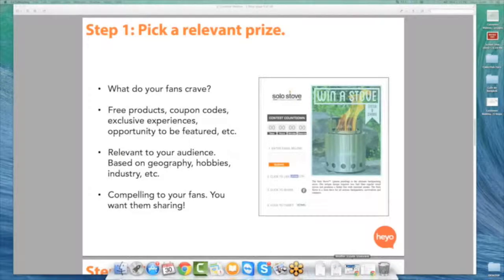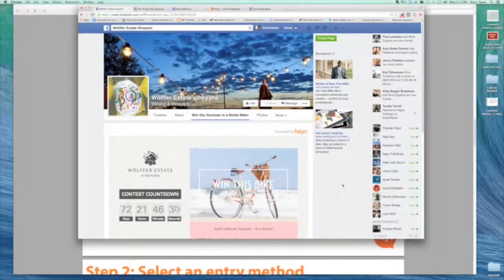Let me actually show you real quick one really great example of this that I'm talking about. And I'm going to use a few of these real life customer examples today because I think it's helpful to see how other businesses are using Heyo and specifically how they're running and orienting their contest. So here's Wolfer Estate Vineyard. Wolfer's a customer of Heyo's. They are a vineyard and winery on Long Island in New York. And they wanted to run this big summer giveaway. And they're actually running it all summer long.